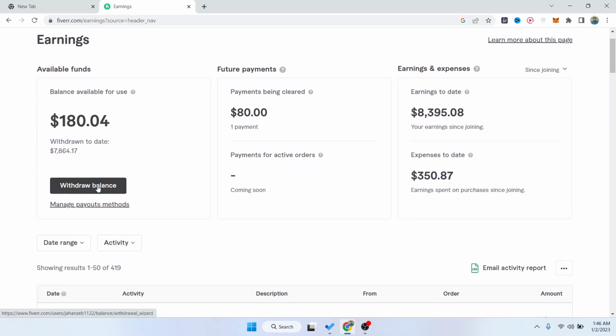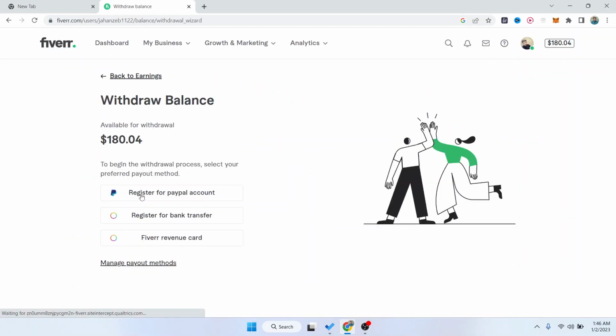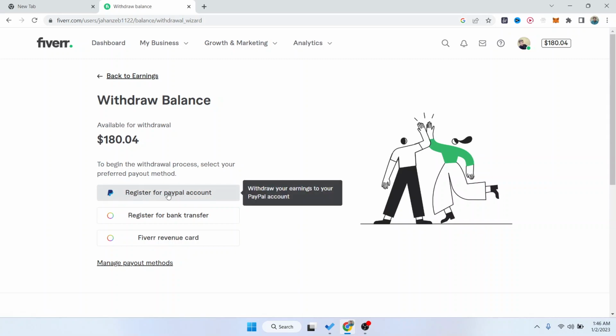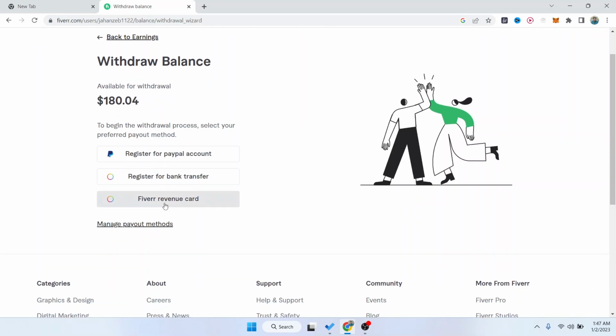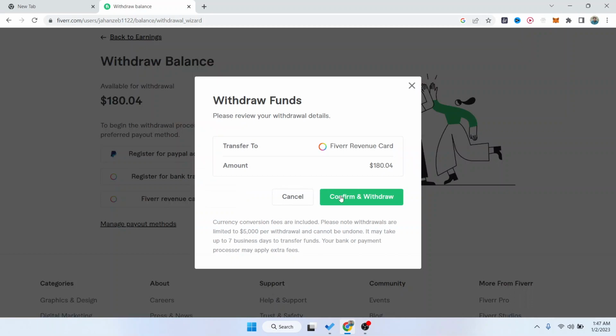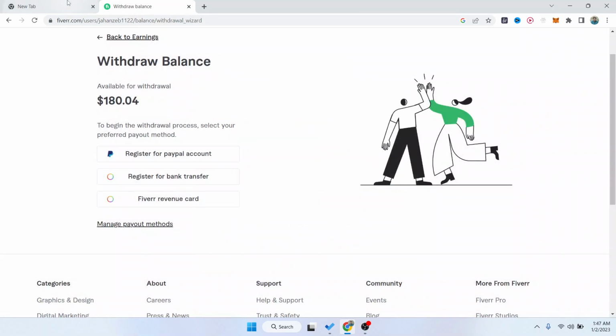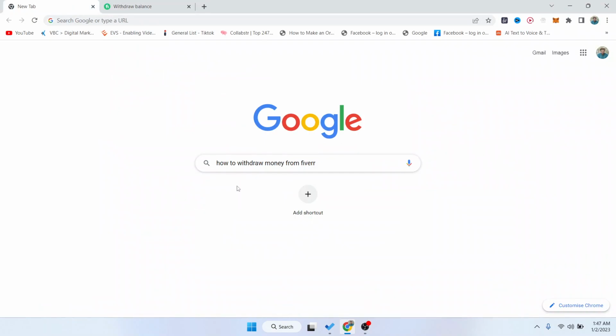Then you need to click on Withdraw Balance, and here you have different options. You can register your PayPal, register your account, or you can transfer to your Fiverr revenue card. Click on that, and then you need to click on confirm and withdraw. Once you click on that, your amount will be transferred to your Fiverr revenue card. So this is the process by which you can withdraw money from Fiverr.